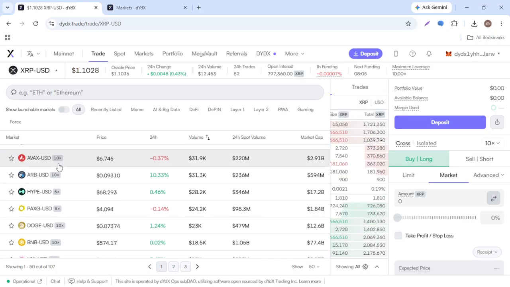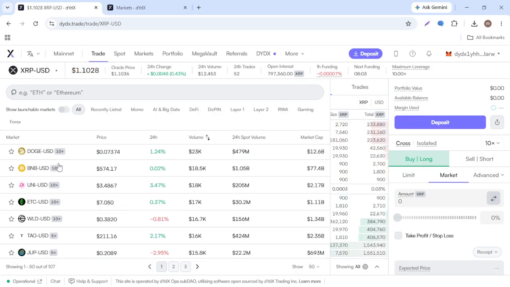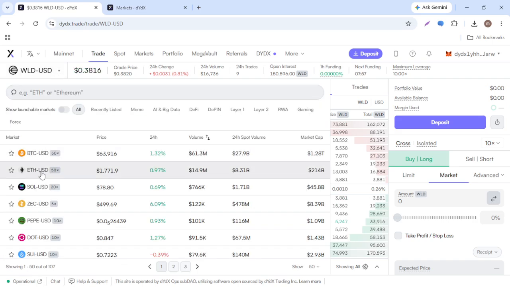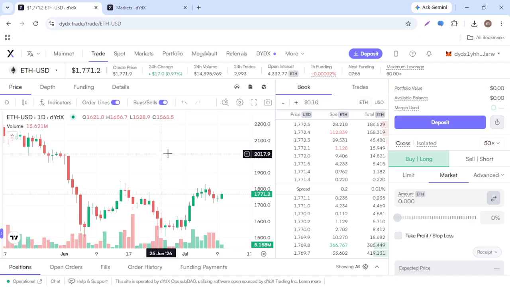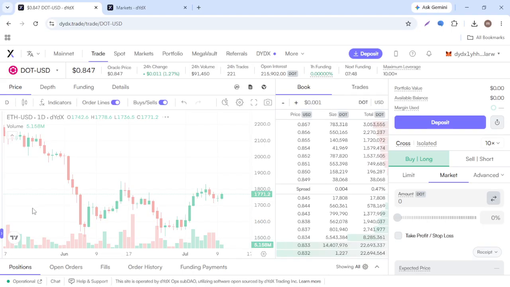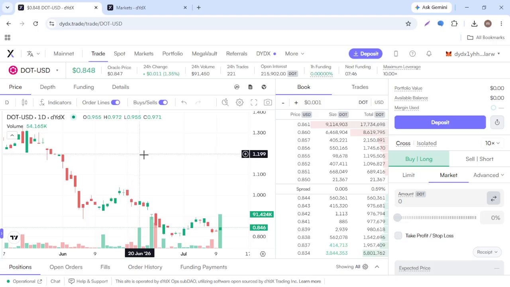You can also switch between trading pairs at any time while using the platform. Simply reopen the market list, choose another pair, and the trading interface will instantly update to reflect the newly selected market. This allows you to monitor multiple opportunities without leaving the trading page. And that's how to find trading pairs on dYdX.